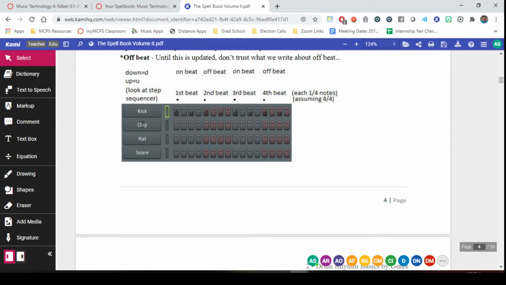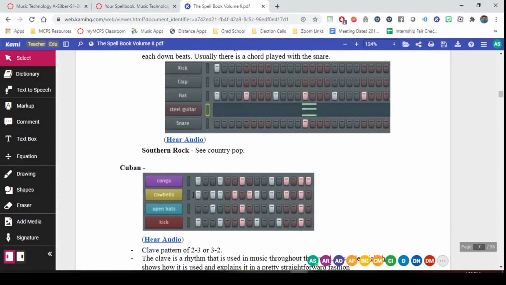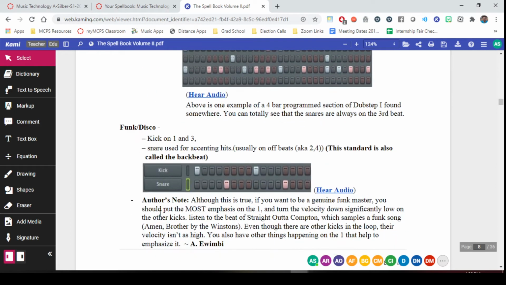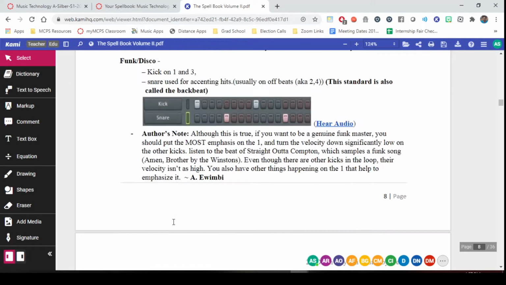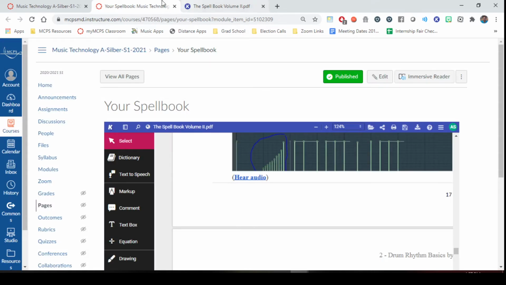And you can see here there's kick, clap, hat, snare. As you go from genre to genre, you'll see sometimes those instruments change. So conga, cowbells, open hat, kick, etc. Similarly, you're going to be able to choose what instruments you want to have in there and what the pattern is. Funk and disco is very simple. It's got that backbeat with the snare on 2 and 4. It's got a kick on 1 and 3. So let's look at that.